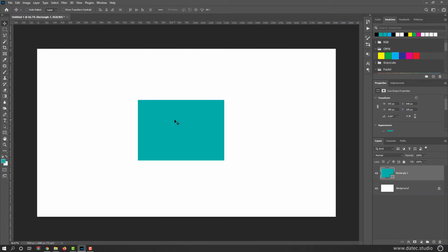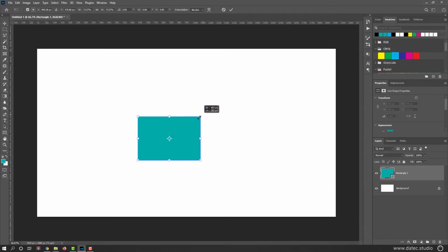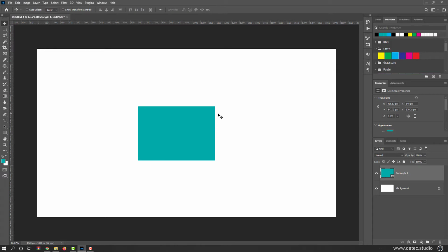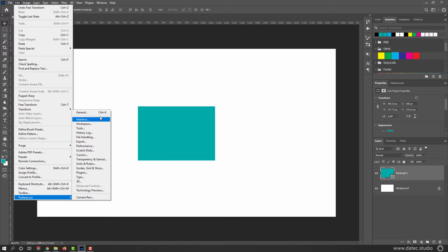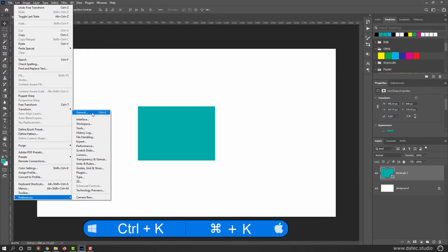In the older versions, when you were trying to transform any layer, you had to hold the Shift key and then start resizing to keep the aspect ratio. But in newer versions, by default you don't need to hold the Shift key for that or a few other transformation types such as distort. If you want to disable this new feature or re-enable it, simply go to the Edit menu, or on the Mac go to the Photoshop application menu, Preferences, General, or press Ctrl or Command K.